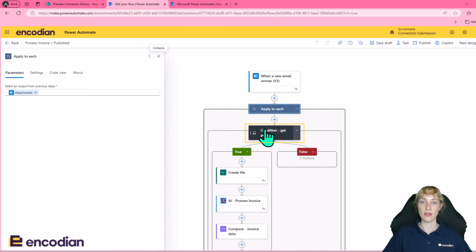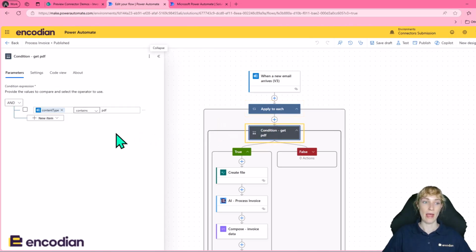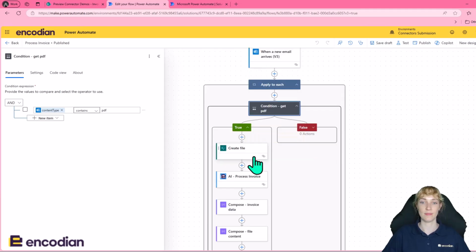And I can then, as the first step, add this condition where I'm checking the content type of the attachment to see if it contains the word PDF. Because if the content type contains the word PDF, it means that the current attachment is a PDF document, so that means we know that we're looking at the correct detected attachment. If the content type doesn't contain PDF, we're not going to do anything, so we're going to go down the false branch and we're not going to process anything because it's not the right document. However, if it does contain PDF, we're going to go down the true branch and continue processing this attachment.